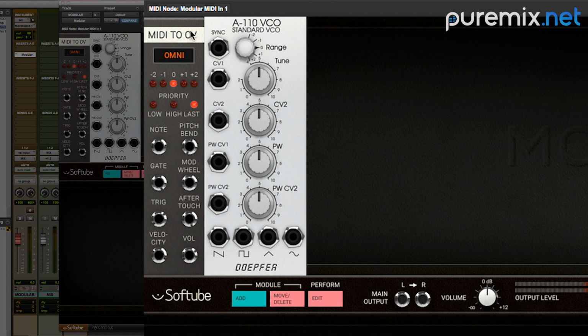So to get started with this, from your MIDI to CV module, you're going to connect the note patch to the CV1 input. That's basically sending the note control value into the VCO module.